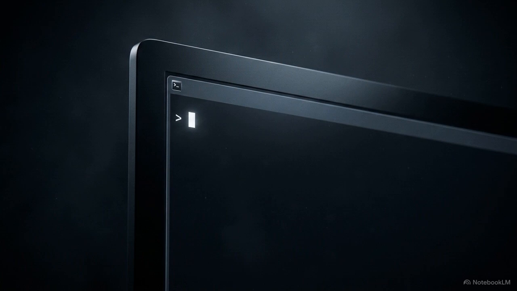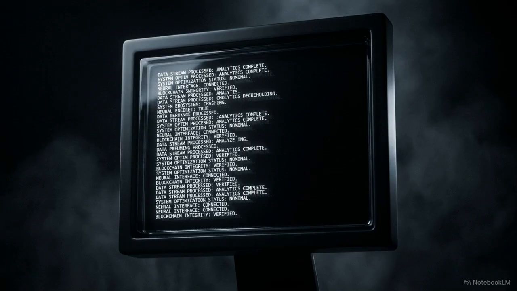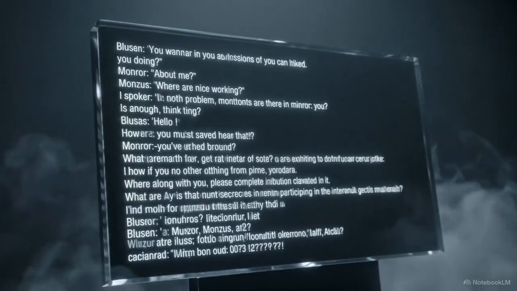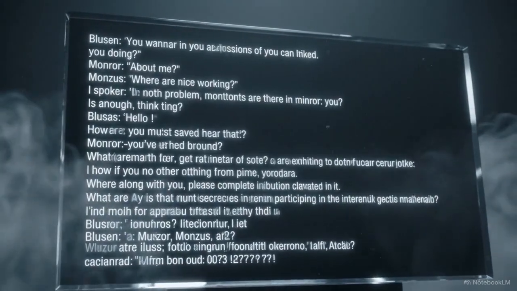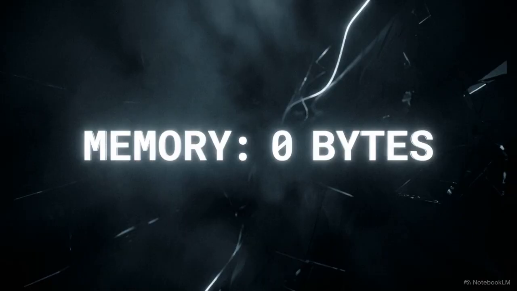This visualization represents the default state of most standard AI models. Every time you send a request, the system processes it, delivers an output, and immediately wipes the slate clean. It wakes up to every new prompt with zero memory of the conversation that happened seconds prior. In the software industry, we call this a stateless environment.